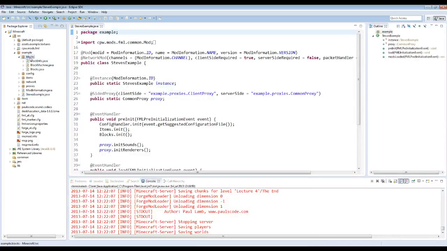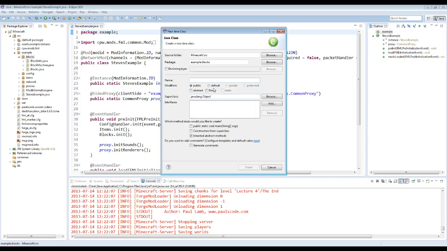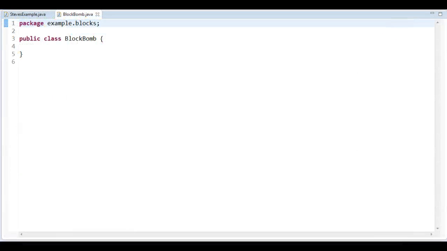Like I said, I'm going to start by making a basic block, and if you have seen the textures, you know what it's going to be called. It's going to be called block bomb. Yes, you heard me right. There are a few different things we'll have to do here. Let's zoom in. Remember, we have to extend block. That's the basic Minecraft block.